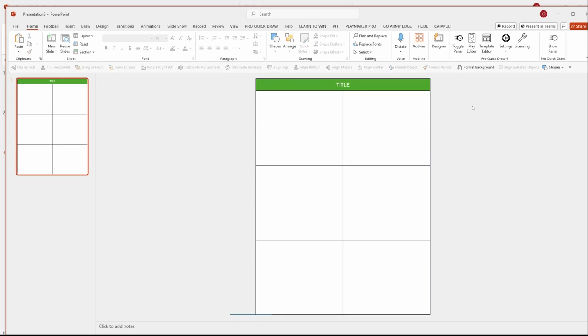So the key with distributing is make a line for the top of your box, and then decide however many you want in between, and then make sure you got one at the bottom. Very key to making sure that you've got even boxes. Okay, so now I can Control A and group everything.